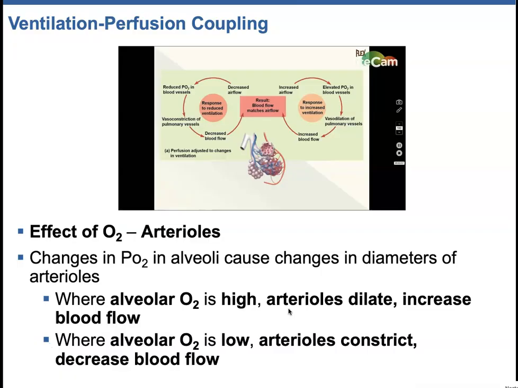If you're at rest, right, you're not working out, you're not needing as much oxygen, then when the alveolar concentration decreases, then those arterioles are also going to decrease blood flow, which means they are going to constrict and decrease how much blood flow is actually passing through. So it happens in proportion.